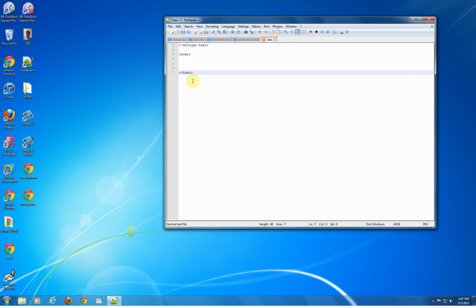So if you're going to be writing something else, let's say a tag for XXX, and you want to finish it up, then you're probably going to use a slash XXX. So just remember that style. Now within this HTML part of the document, all the code for writing the website is going to go.